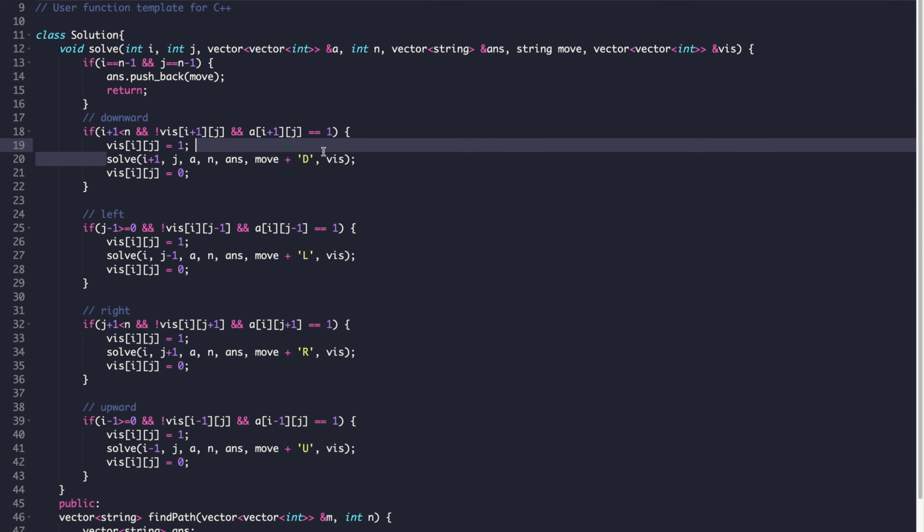And while I come back from this recursion, this i, j is no more a part of your path. So please make sure you mark it as 0, right? Similarly, you can do for left. Left is i comma j minus 1. Check for boundary, check for visited, check for array, and then go as L. Similarly, you can do for right. Similarly, you can do for upward.